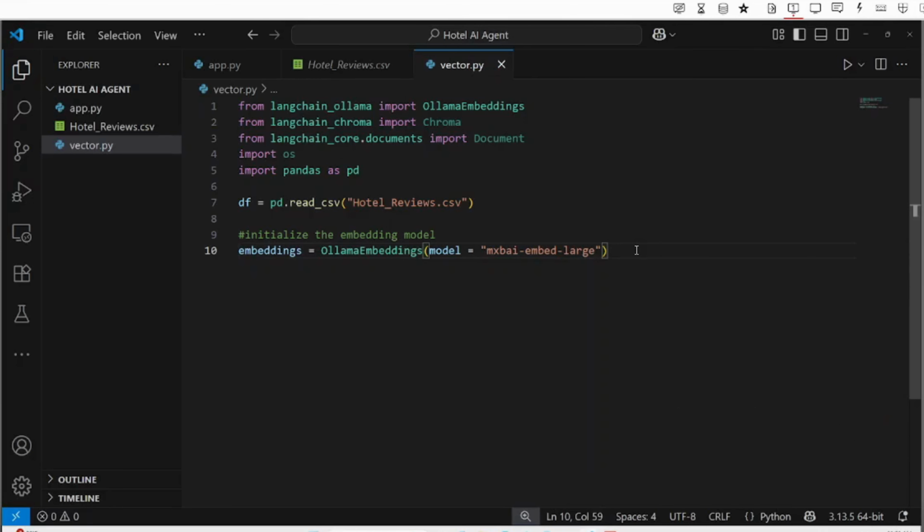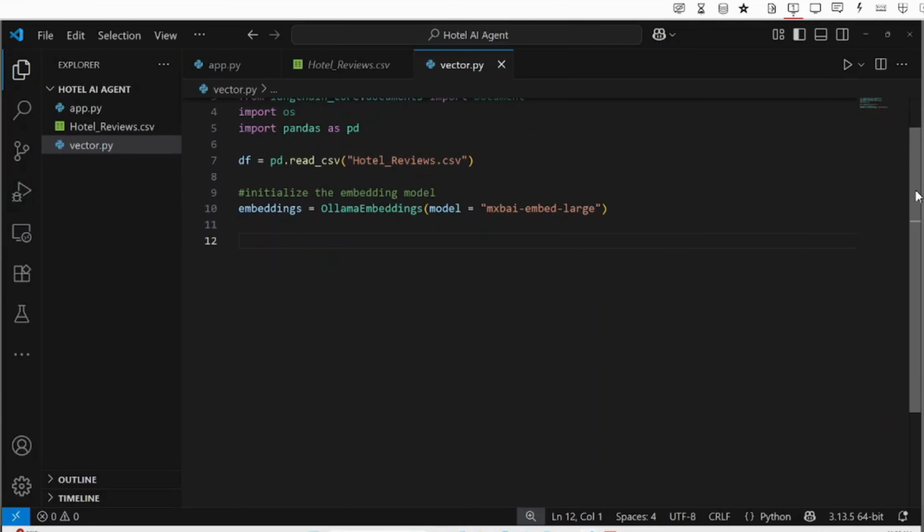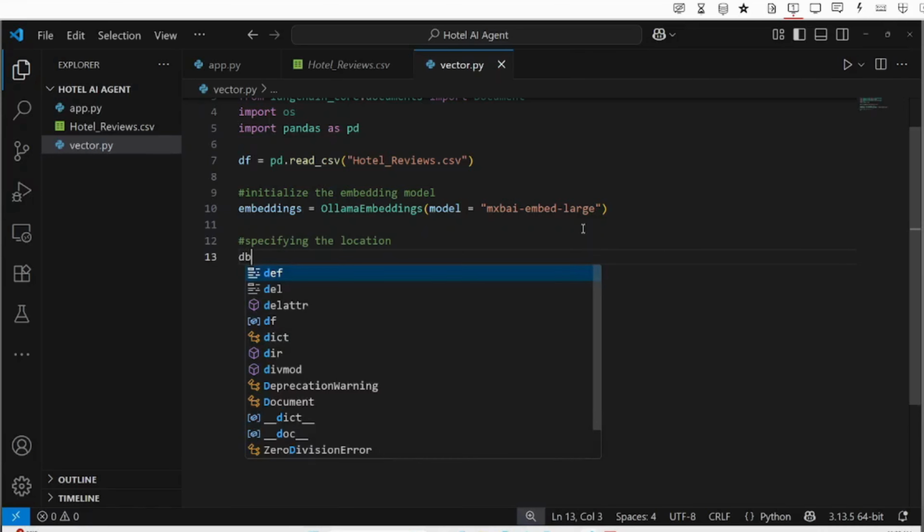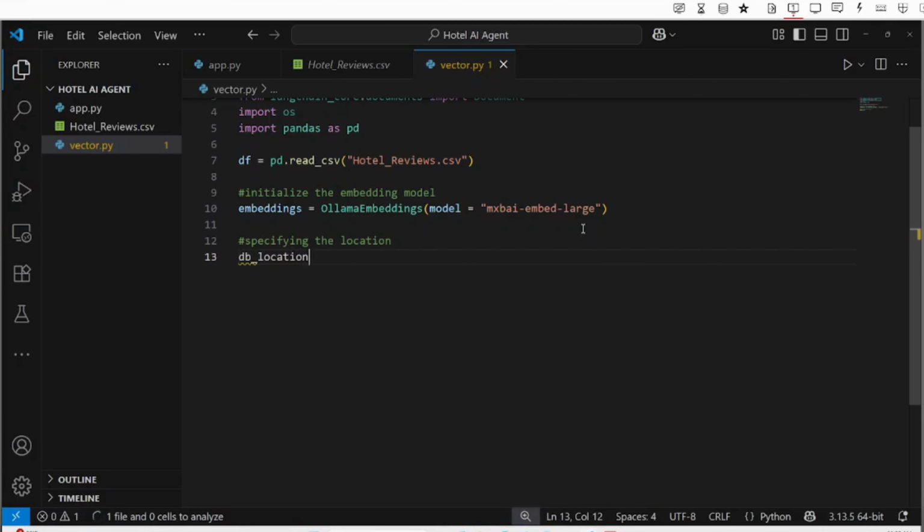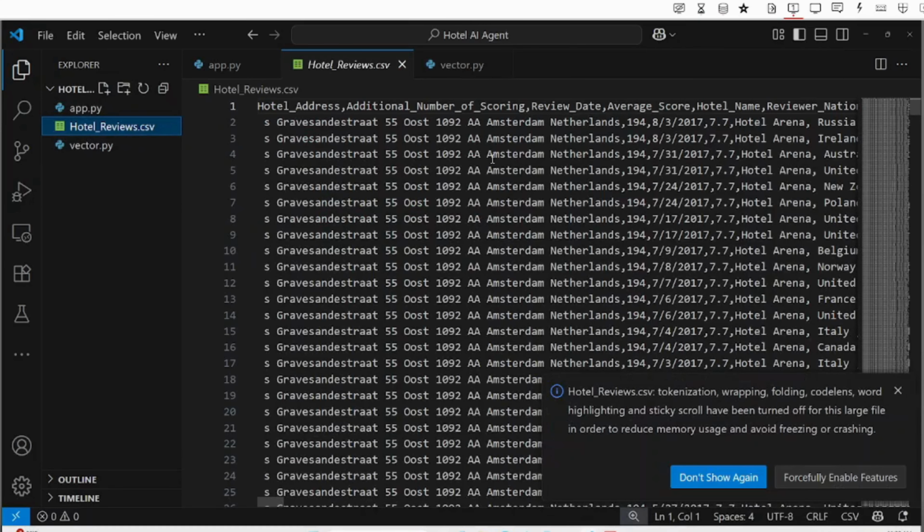Okay, so after that we have to also store this database somewhere, right? So we have to specify the location as well. So specifying the location, which is db_location equals to ./chrome_langchain_db. That's it. Cool. So the thing is, we are gonna embed this database and then store it there.